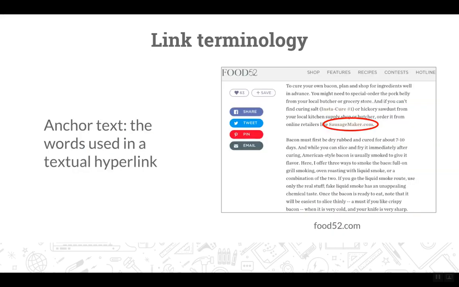Now, when a hyperlink is made up of text that you click on to get from one online place to another, the actual text that you click is called the anchor text. Later in this course, we're going to talk a little more about anchor text diversity and how that factors into your overall link profile health. In this first example here, the anchor text is the URL of the website you're going to be taken to if you click on that link. It's just sausagemaker.com.